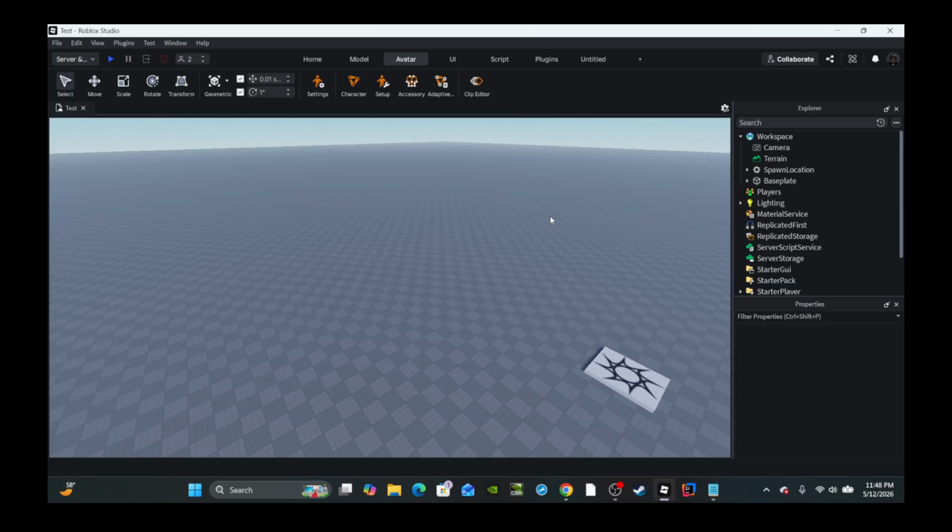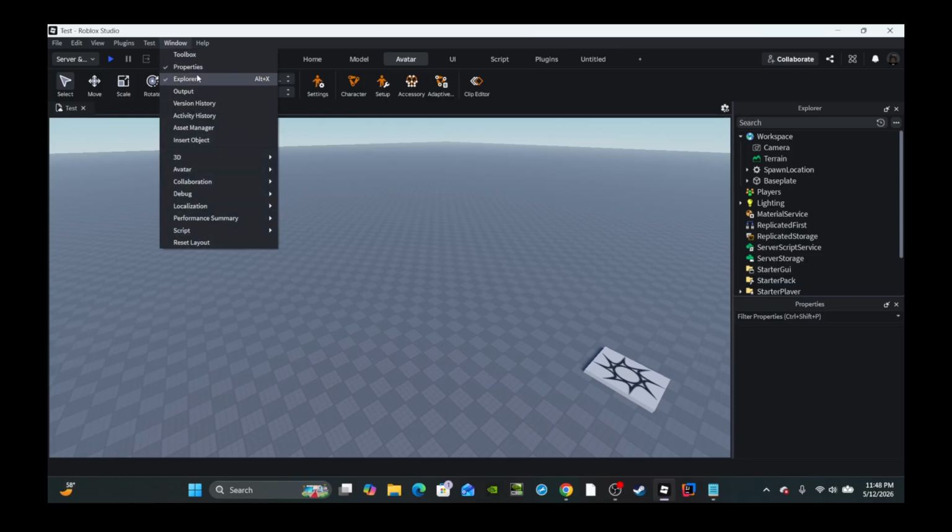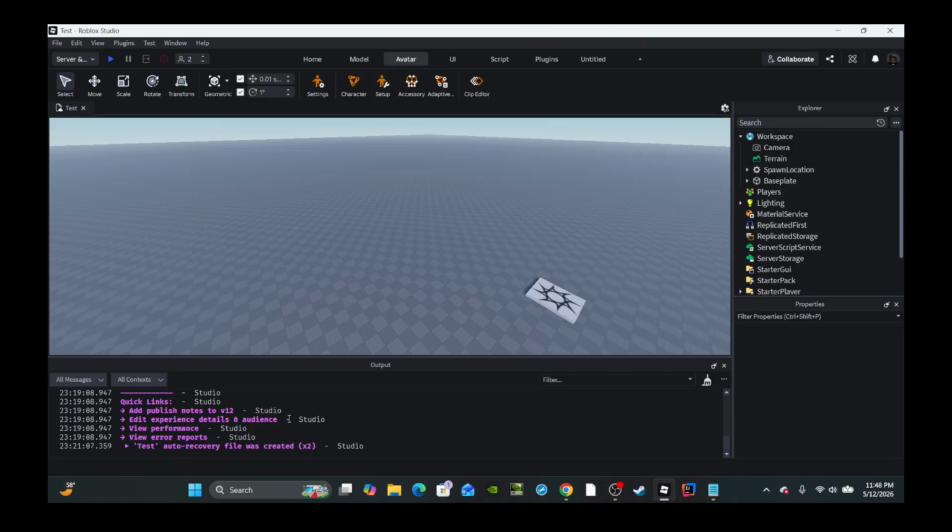Okay, so first things first, I'm assuming that most of the people watching this video are generally new to Studio. So if you don't have the Explorer and Properties tabs already open, click Window at the top and make sure these are open. Also make sure you open the output. We are going to use this to debug our code. Errors will pop up in the output if there are any.